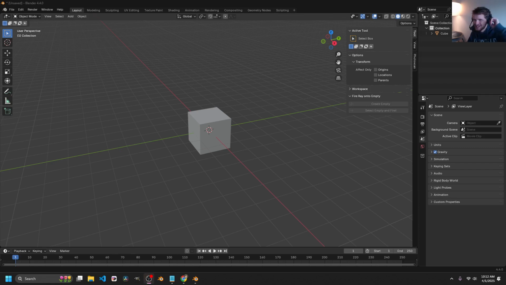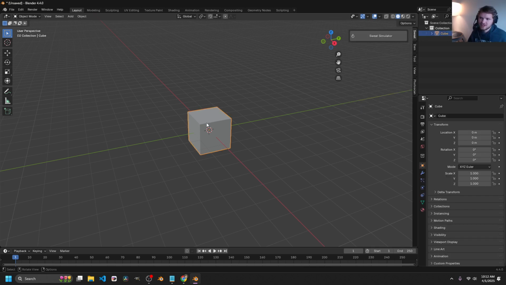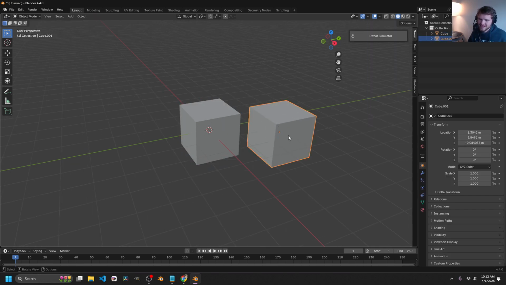You wake up one day, you have the Sweat Simulator add-on installed, but you do not see it in the M panel. Well, what gives? First of all, you have to select an object, not two objects, a single object, and then it will show up. How does it work?